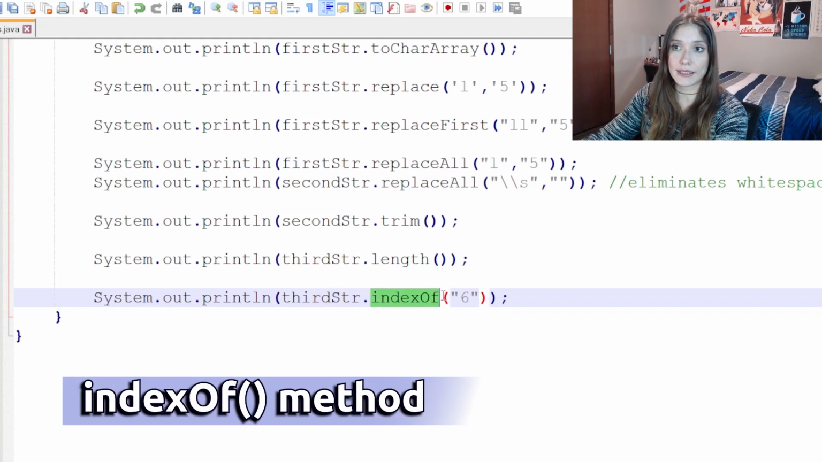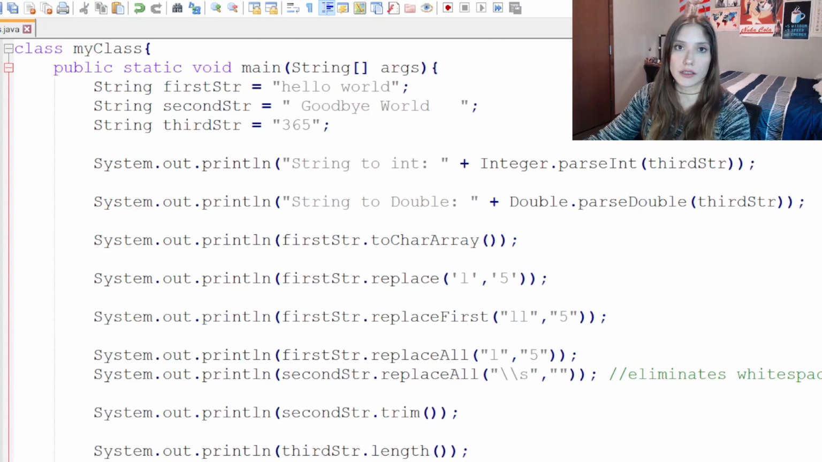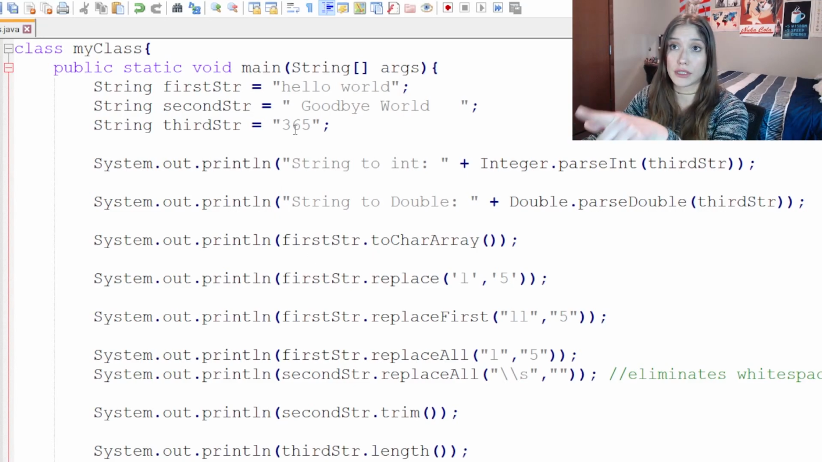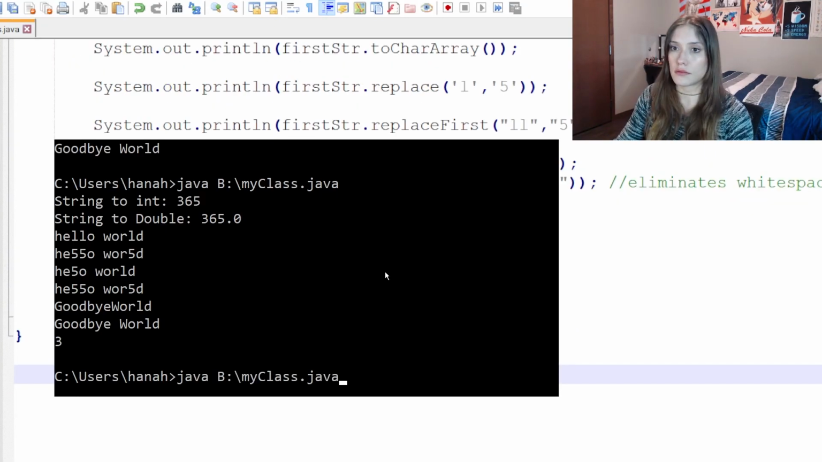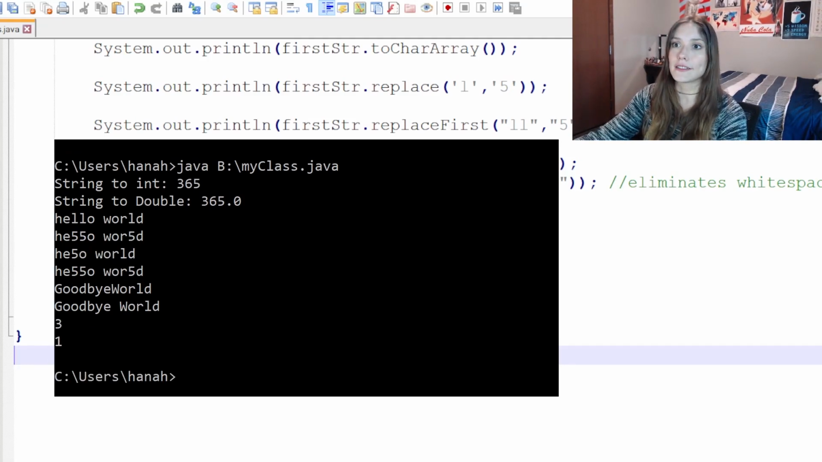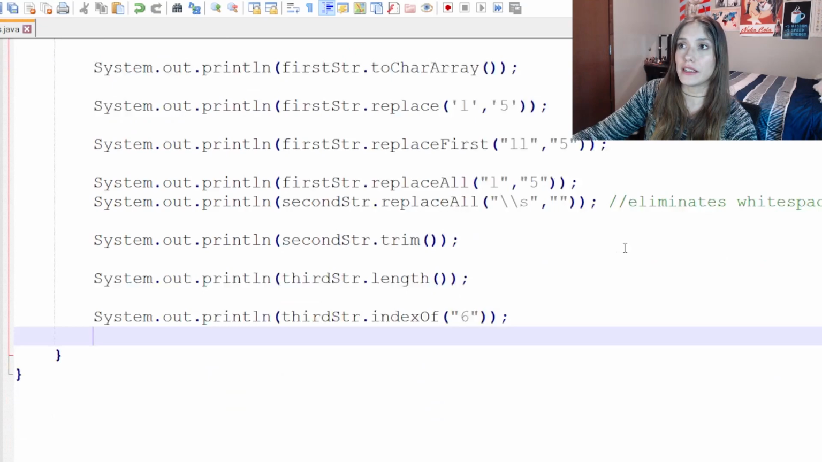This is another method. It's called indexOf, and you put in a substring and it will return the index of that substring. So I picked 6 in our third string, which is 365. So it should return 1 because in Java, the index starts at 0. So this would be 0, this would be 1, and the 5 would be at 2. So when we run it, we get 1, and that's what I wanted to get, so perfect. I showed you how to concatenate with the plus sign up here, but there is a method.